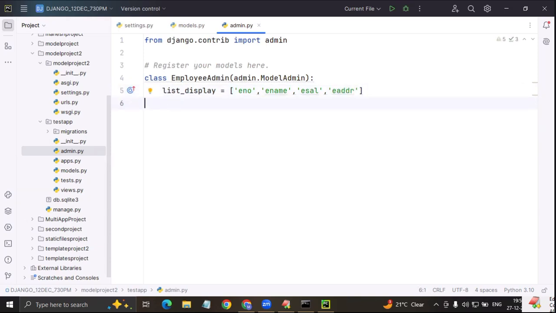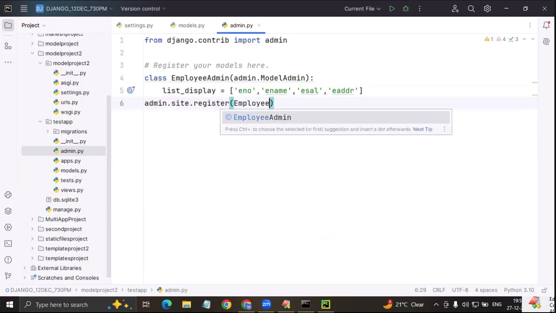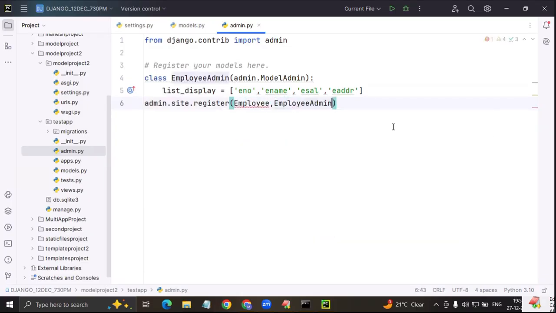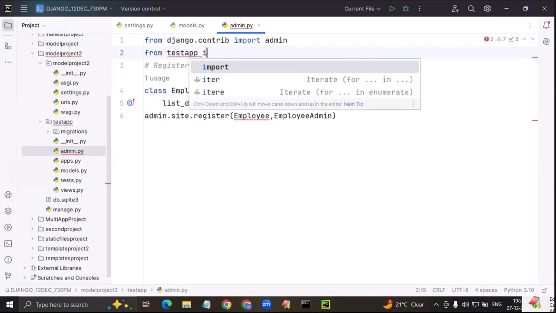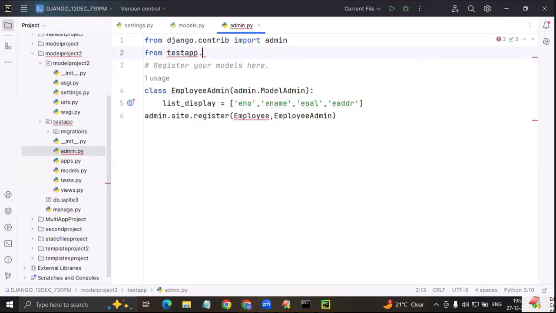Register our model and this one. So module name dot site dot register. What is your model name? Employee. What is one more? EmployeeAdmin. But where is this Employee available? In models.py. What is required? from test app dot models import, what is the class name? Employee. Now the error is gone.